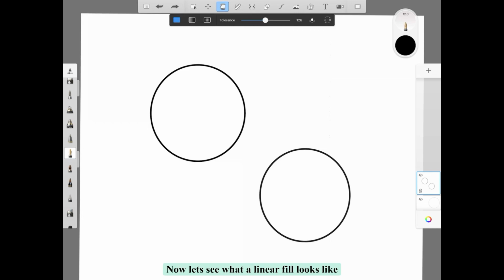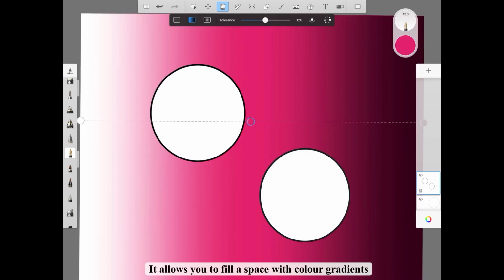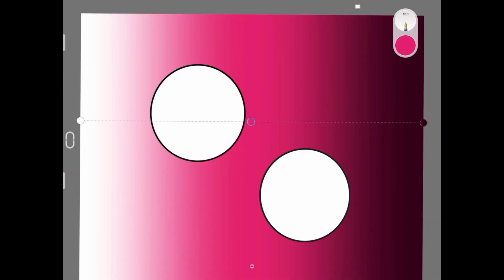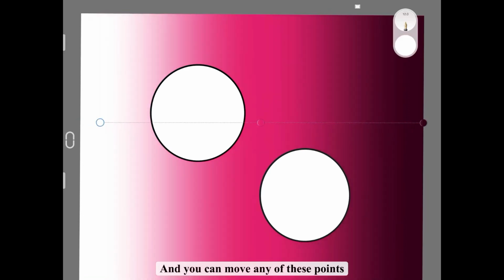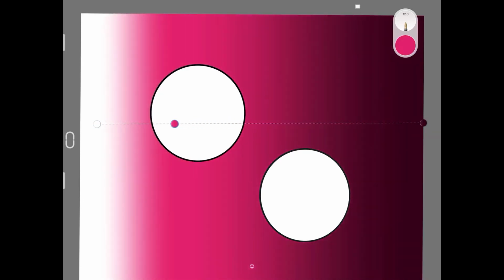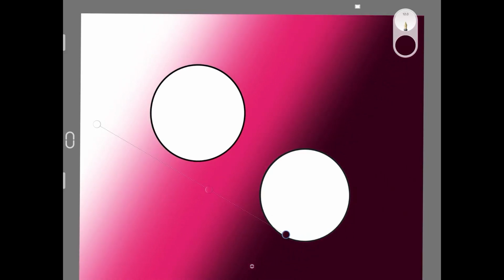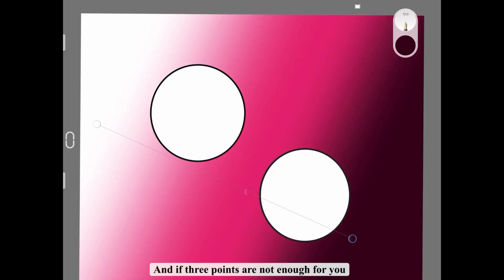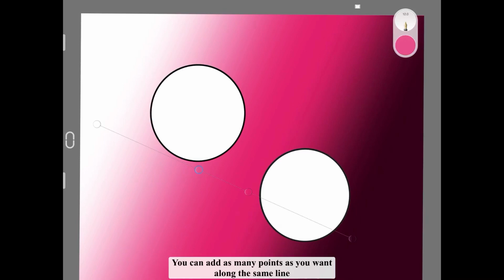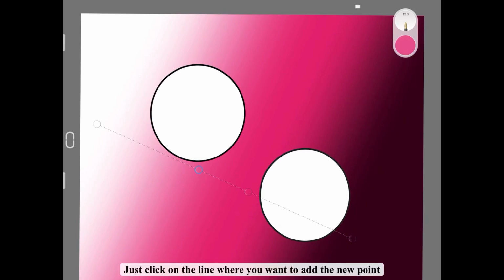Now let's see what a linear fill looks like, which allows you to fill a space with color gradients. By default, you have 3 points to control your color gradient. You can move any of these points up, down, left, right. And if 3 points are not enough for you, you can add as many points as you want along the same line. Just click on the line where you want to add the new point.